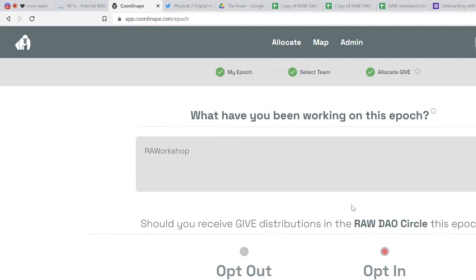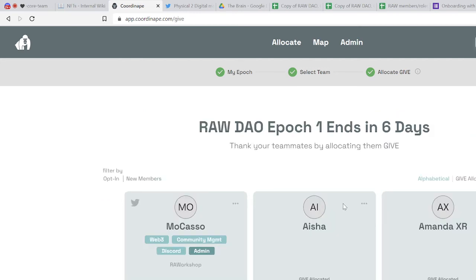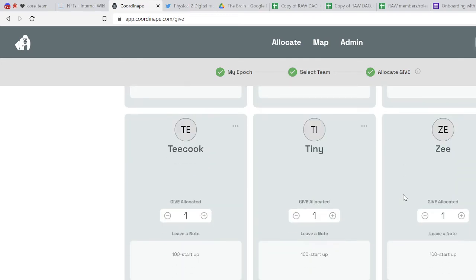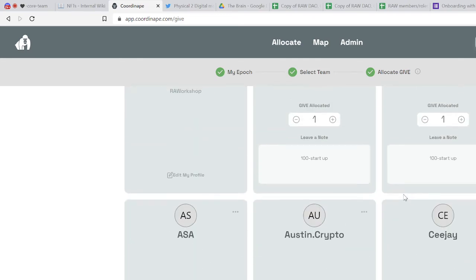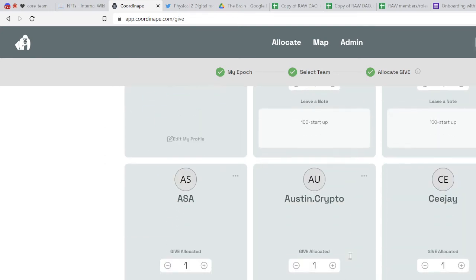And so here, everybody should be on opt-in, and then continue with current settings. This is our team. Continue with team. Now this is everybody here, and this epoch will be open for 7 days. You get one for each week, basically, because you guys know we have our 7-day week. And basically what you can do, everybody can give.